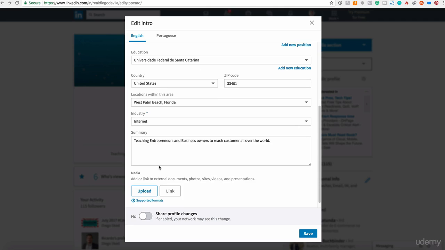And here is the summary, and this is the one that I want to talk with you about. I recommend you enter the summary, some message that tells people more about you personally, but also, especially if you are a business owner and if you want to promote your company, you need to add here in the summary something that is also related to your company. It's your ideal, your goal, but also the goal of the company. What's the goal of the company? In this case, for me personally, I'm adding here teaching entrepreneurs and business owners to reach customers all over the world, because that's my goal.